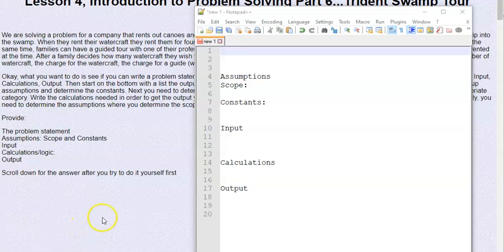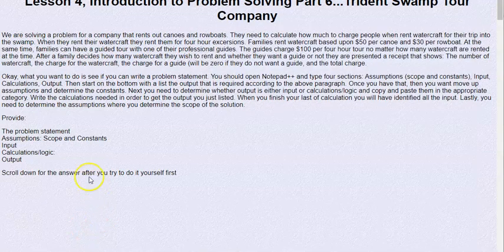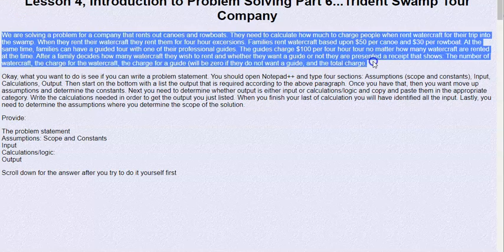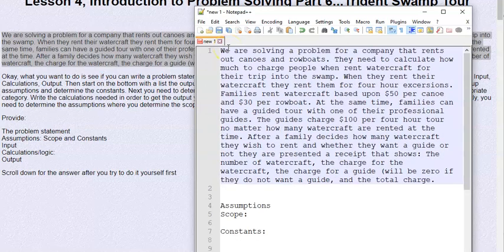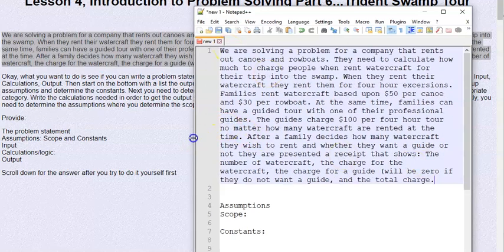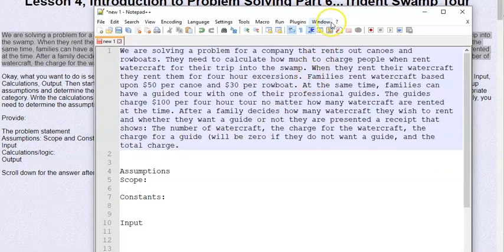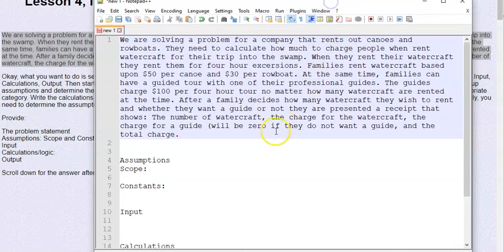Okay, we're going to do the problem statement for the Trident Swamp. And you can see they rent boats and they have guided tours. And what they want to do is find out how much money to charge. So once again, we look at this, and I'm going to go ahead and copy this and paste it into my Notepad++, just so I can have it right there when I need it.